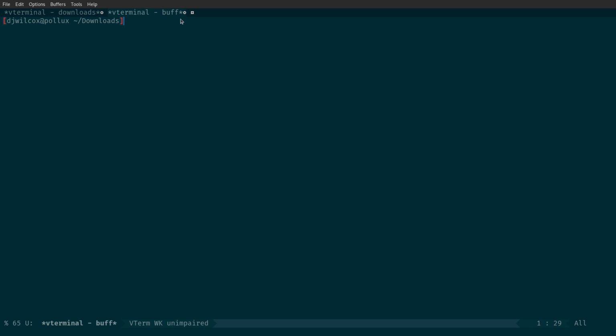And again, I haven't found a keyboard shortcut to close the multi-vterm thing. I think there might be one for the dedicated windows, but I'm just doing exit for the moment. Let's close that tab there. So that's vterm.